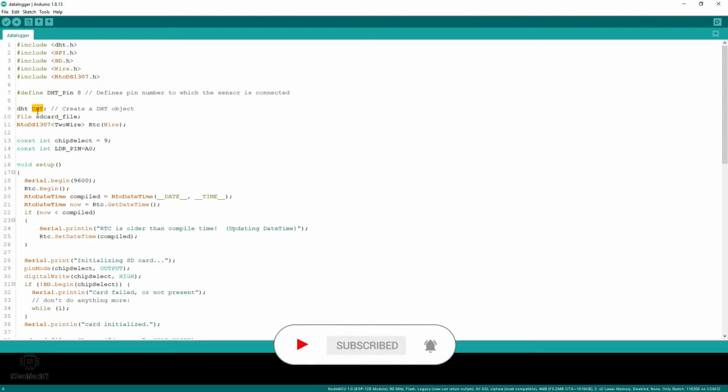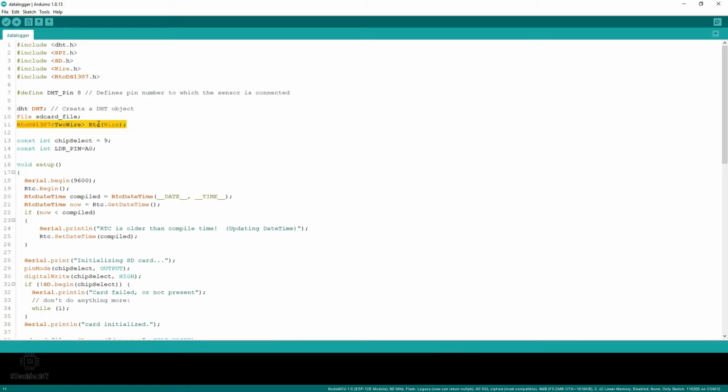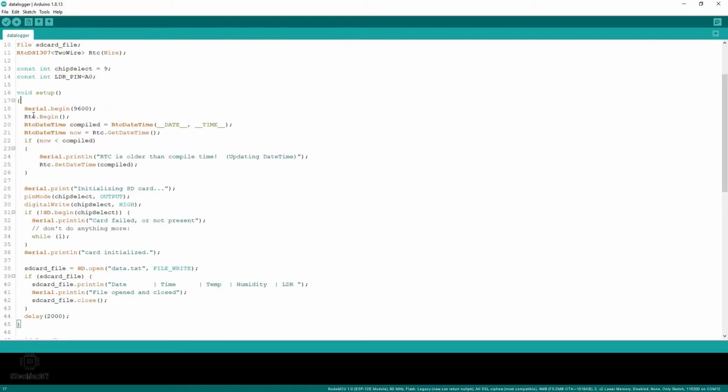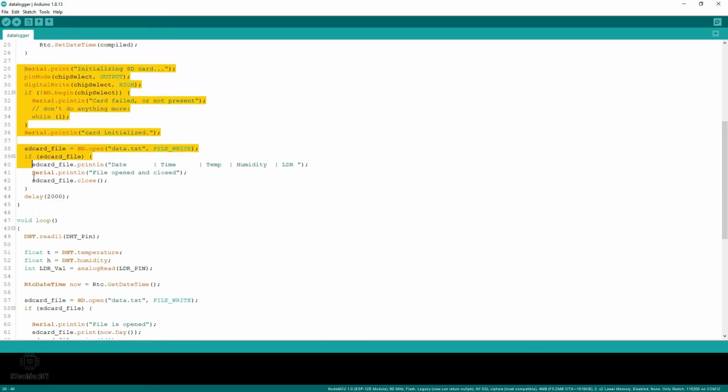Here we have taken one instance for DHT, and this is the instance for the SD card file, and we have taken one RTC interface. We'll be using pin number 9 as the chip select for the SD card, and we have connected the LDR to pin number A0. In the setup function, we have initialized the serial communication, the RTC, and the SD card.